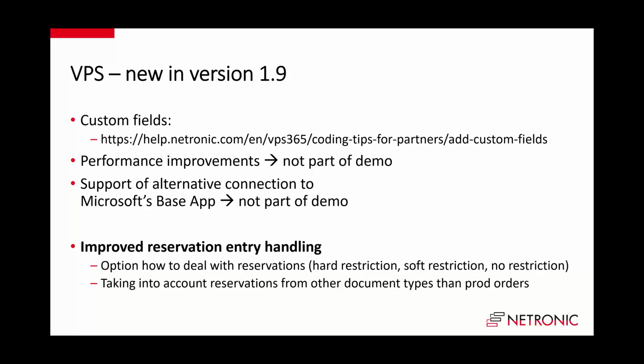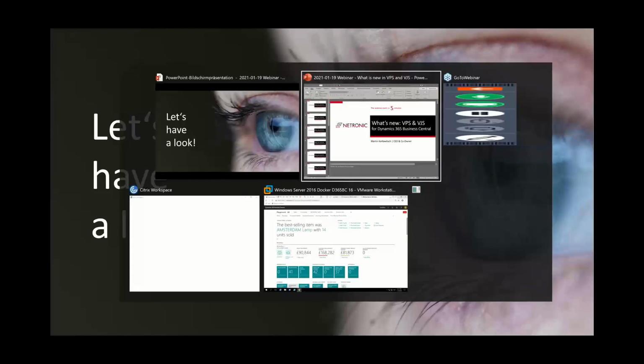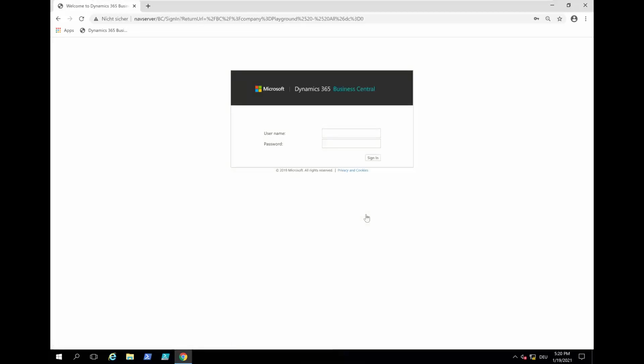And now we broaden this scope and also take into account reservations from other document types than production orders. So, for example, we take into account reservations from job planning lines, or reservations from sales orders. And I think we have had enough talking, so now let's have some action and look at what we actually built. And so now I'm switching gears. And of course, I talked too long and need to log in again.